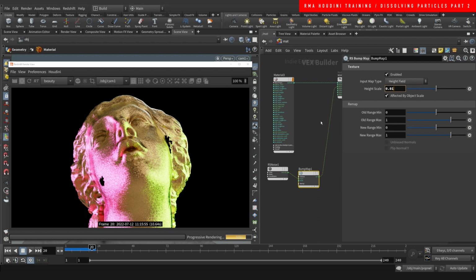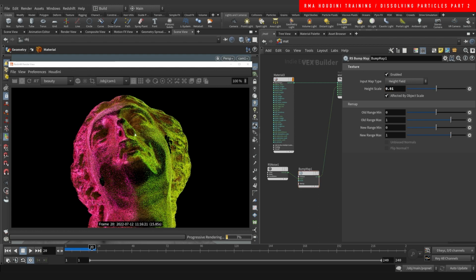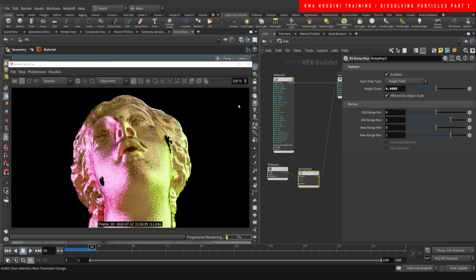Like if we go here, when you make it a 1, you will see that it's boom, the noise is huge. So I wanted it to be pretty small. Something like this.